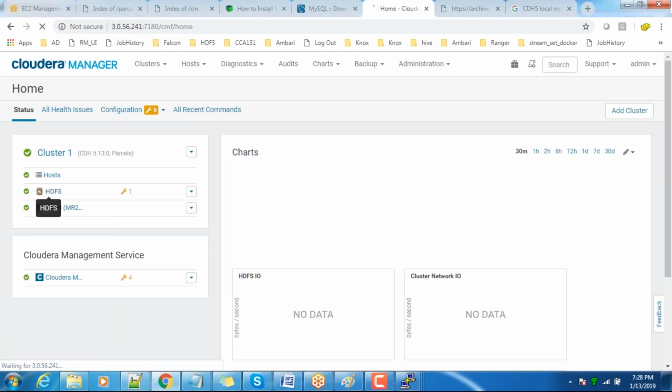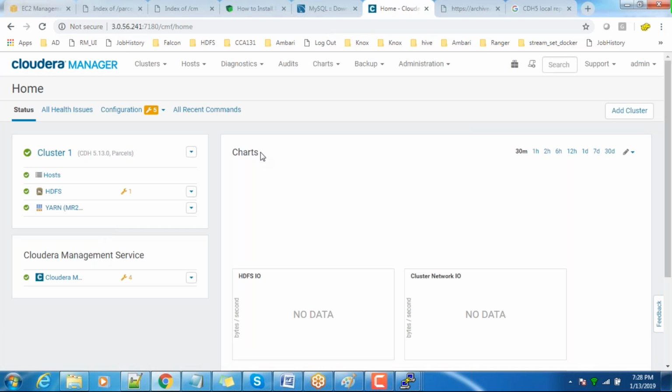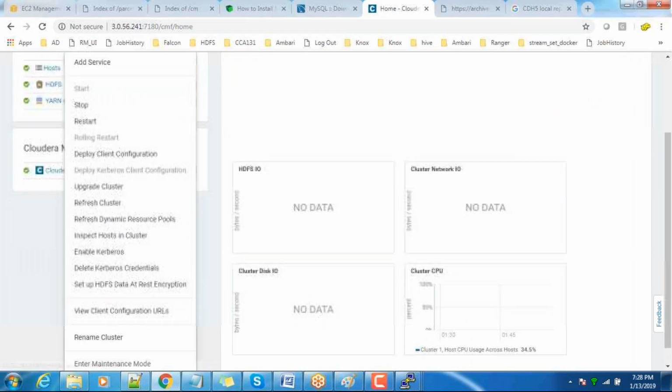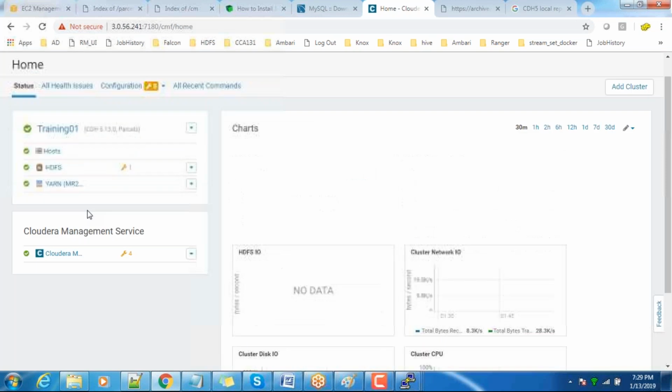But otherwise, we have the components needed. Now we have built the cluster, and that's the first step. So we need to know which version this is. Go to the main page and cluster one. The name itself is not good, so let's change that name. The rename cluster option is there. So training 01 or something. You can rename it to whatever name you want, right?